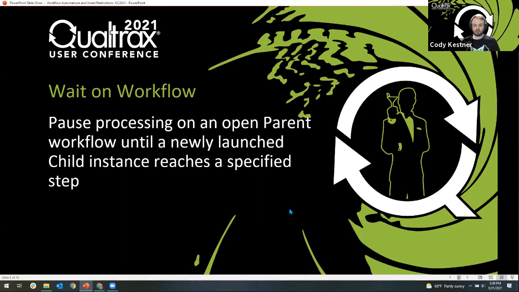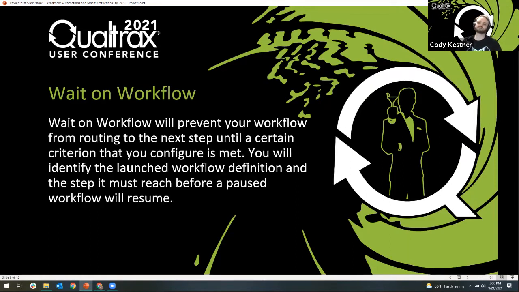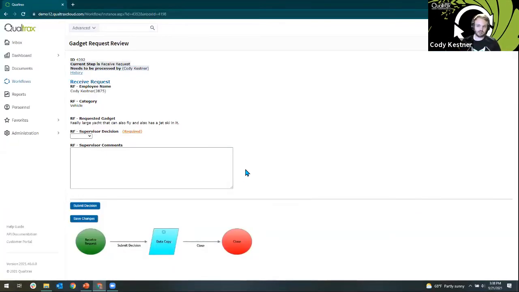So now that we've got our launcher built, what else can we do? We can use a wait on workflow. What this does is it pauses processing on an open parent workflow until a newly launched child instance reaches a specified step. It prevents your workflow from routing to the next step until a certain criteria is met. So let's think about what use case we could have for that.